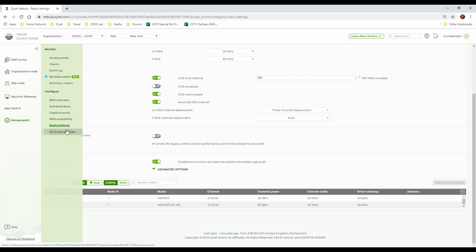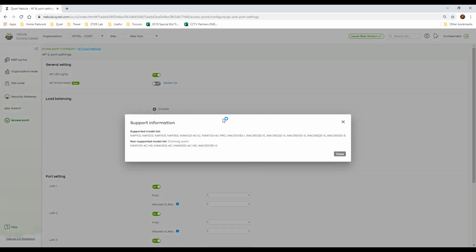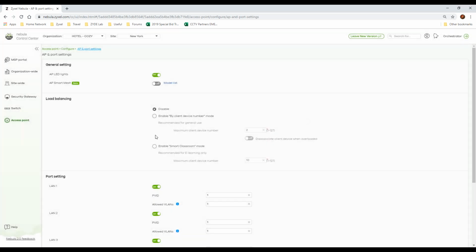And then you've just got the AP and port settings, so being able to specify the LED lights, the AP smart mesh. If an access point that's supported in the model list loses LAN connectivity, it will automatically try and build a mesh to its closest neighbor. So it gives you that little bit of resilience in your wireless network.